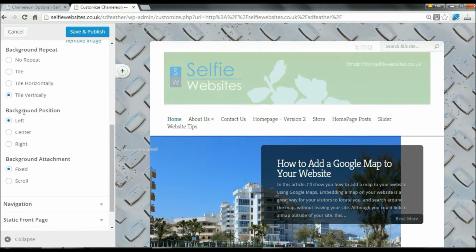We can then choose a background position if you wanted to position it. Now because this is a very large image in terms of its width, we don't really need to worry too much about a position for that one. So we're just going to tile it vertically, and we're going to click Save and Publish.